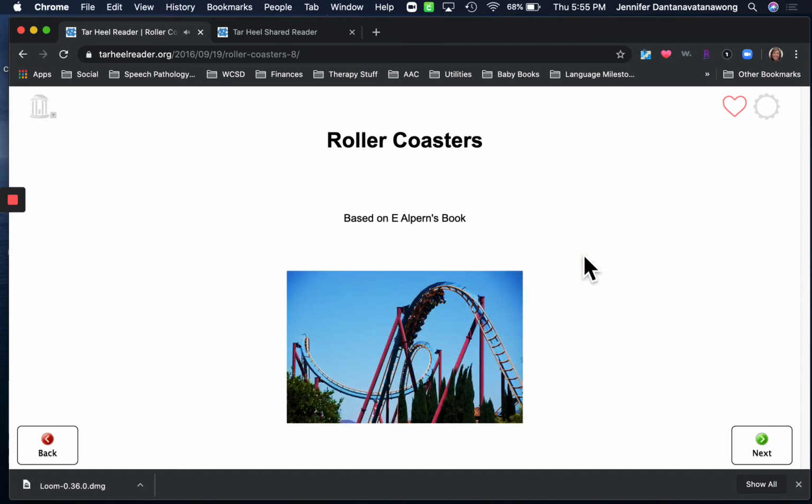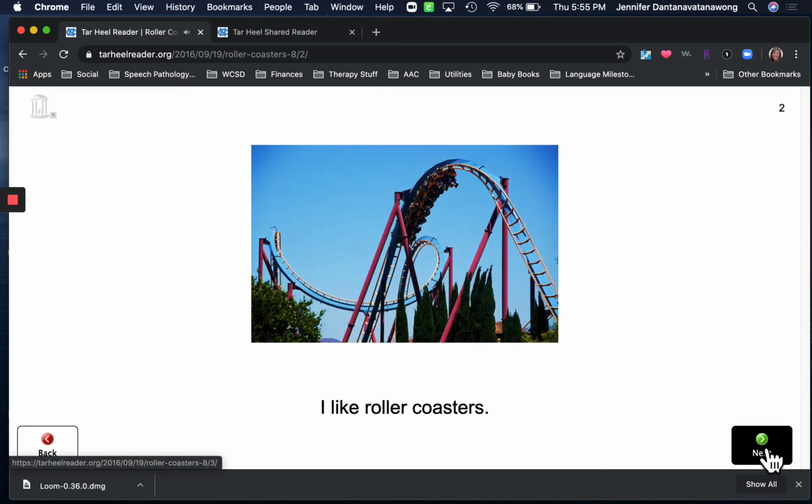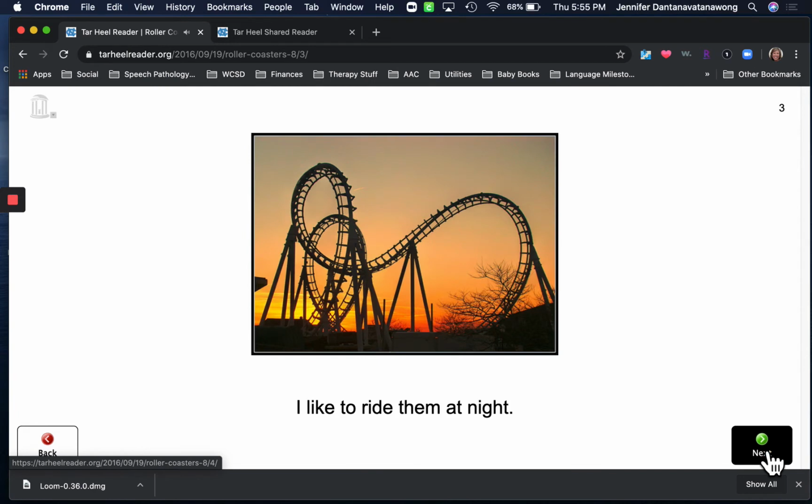Roller coasters. I like roller coasters. I like to ride them at night.